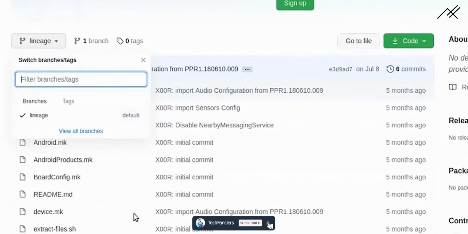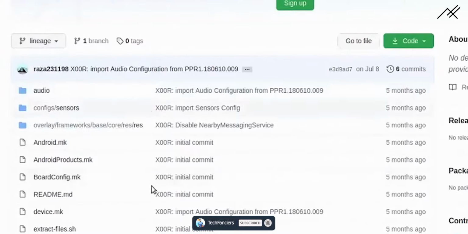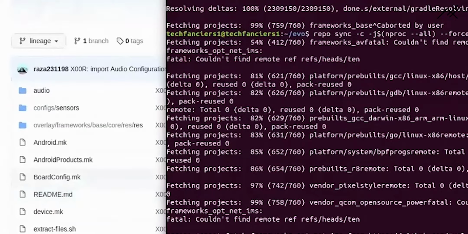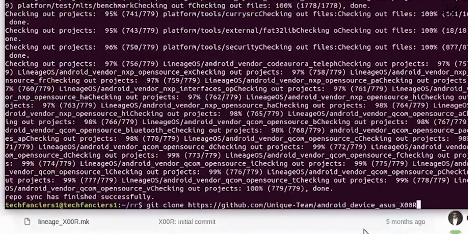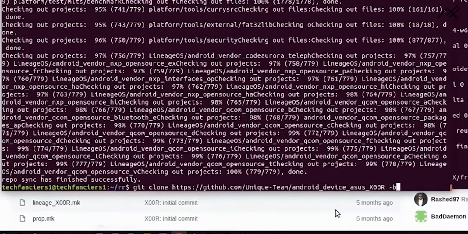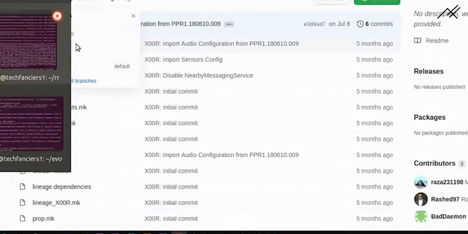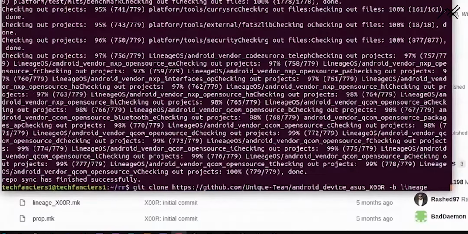So if I do that or not, this one only gets downloaded. How do I specifically mention the specific branch? I need to give a space and -b, and put the branch name here. After -b, whatever comes is considered a branch. The branch here is lineage. If I go here, the branch is lineage. So I am just putting that and pressing enter.